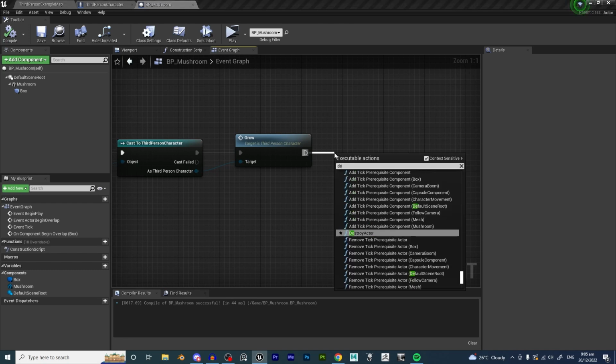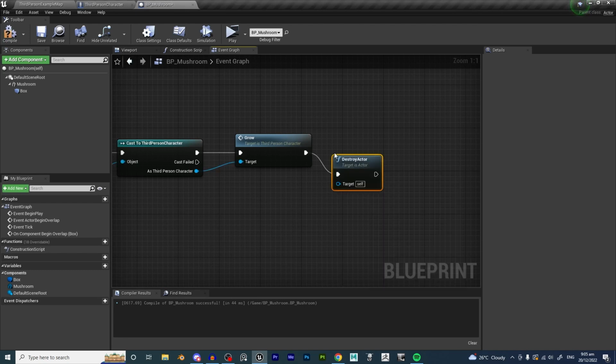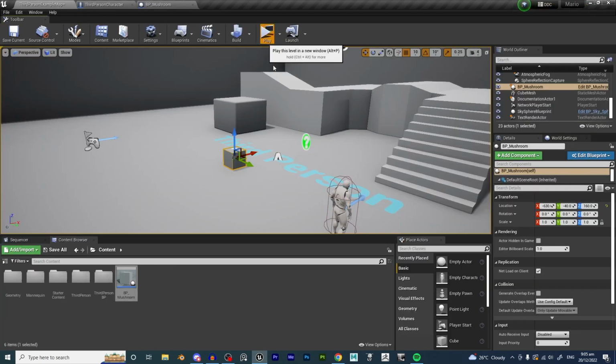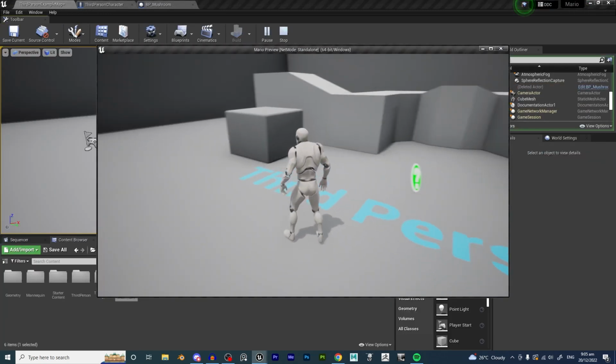We want the mushroom to destroy itself once it's overlapped. So we're gonna add a destroy actor here. Let's go play. So we get it and we grow.